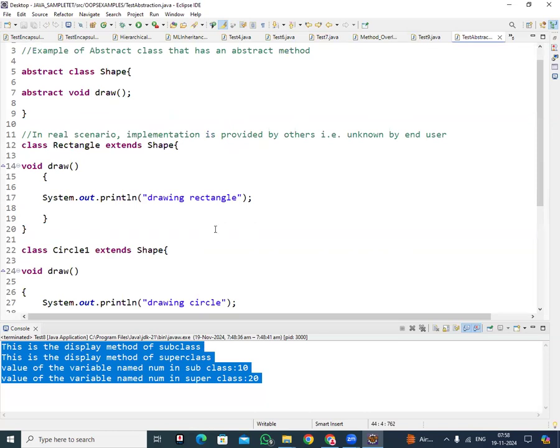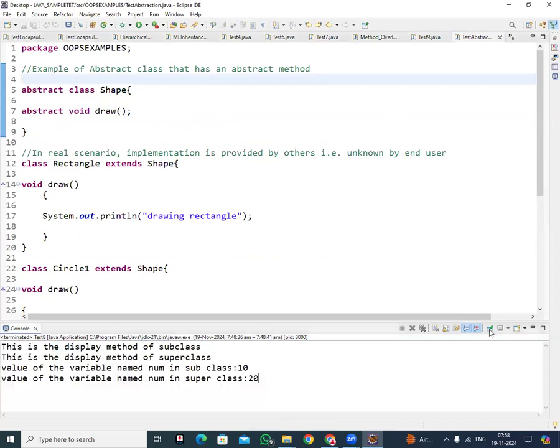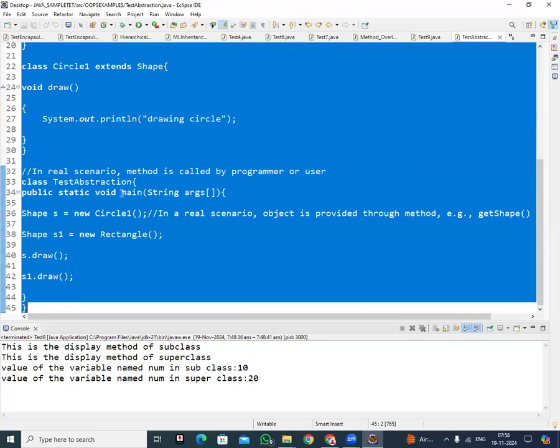If you come to abstraction, as I mentioned, abstraction is nothing but hiding the definition of that method. So this is the abstraction example. What is the abstraction example?